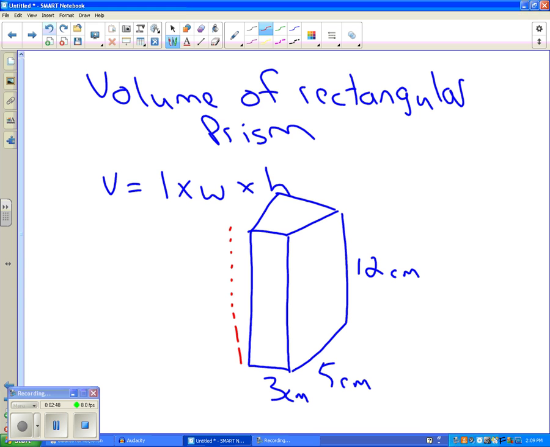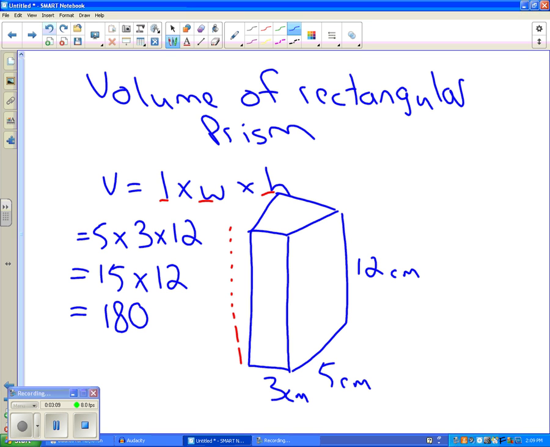So if the volume is length times width times height, we can just plug in those numbers. Our length is 5, our width is 3, and our height is 12. So 5 times 3 gives us 15. 15 times 12 gives us 180. And because this is now volume, it's 180 centimeters cubed. Not squared, cubed. And that's our simple volume of a rectangular prism example.